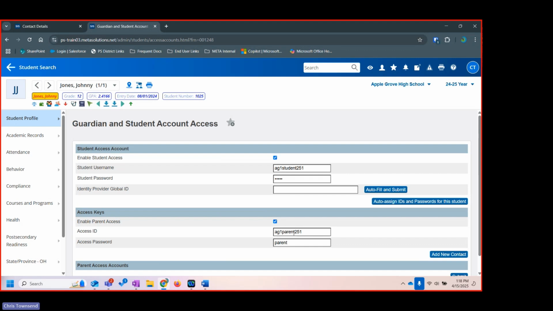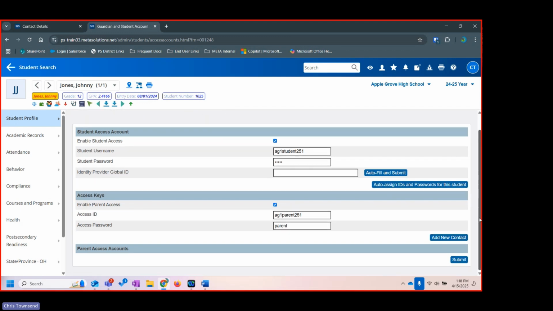If you ever need to look at those, that's where you can go. Keep in mind, again, those are not the password for the parent to sign into their account. That is the ID and password for them to be able to create their own account and link Johnny to themselves. The other thing I wanted to show you is here at the bottom, where it says parent access accounts, there's nothing listed. That means Jessica is still not associated to Johnny's data as far as contacts goes.